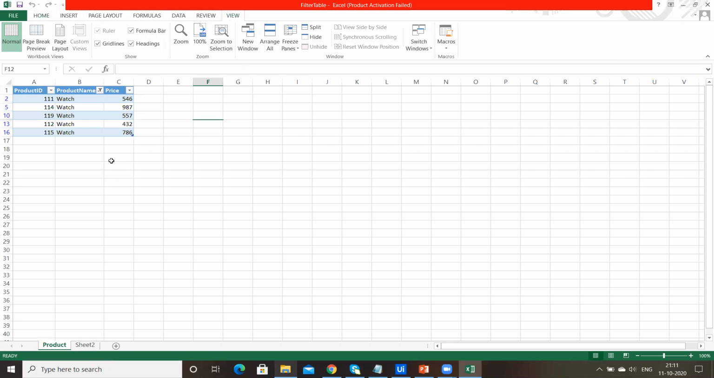See here, I gave the item name as watch. So the repeated watch item count is 5, and it is filtered like this. In this way, we can make a filter by using Filter Table.